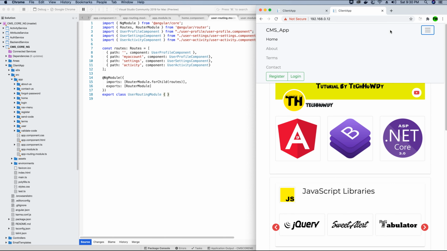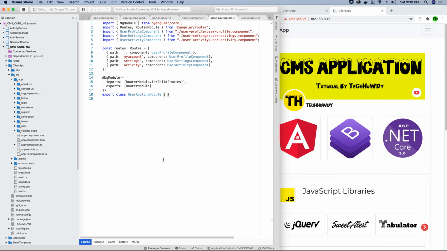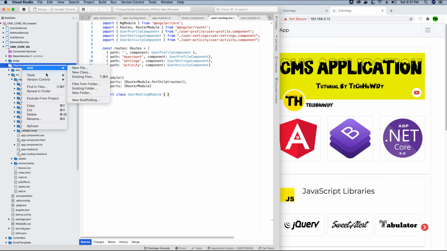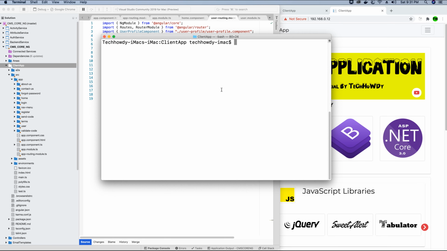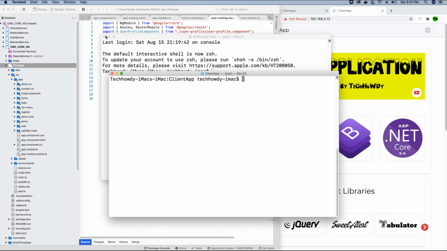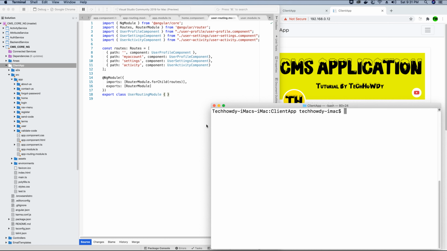So we want to build this navigation bar. Let's go ahead and install Bootstrap in our application. So to install Bootstrap, we would need to open the terminal window. So let's right click on the client app and open the client app in a terminal window. Once the terminal window is open, let's run the commands to install Bootstrap. To install Bootstrap, we will be using npm, since npm is the package manager that we are using to install required packages in our Angular application.